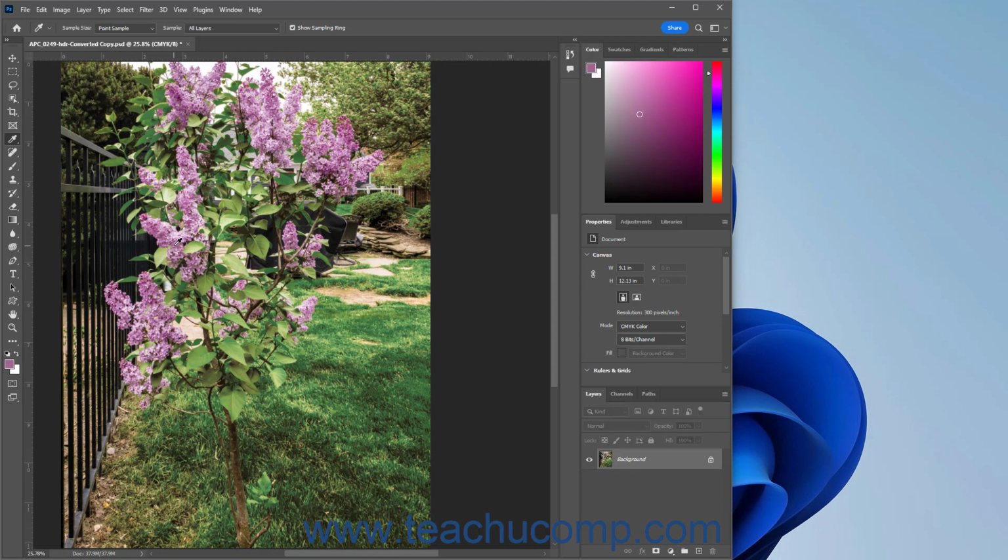To turn this sampling ring on or off, check or uncheck the Show Sampling Ring checkbox in the Options bar control panel. To select the current color with the eyedropper tool, release the mouse button you are holding down to set the foreground color.